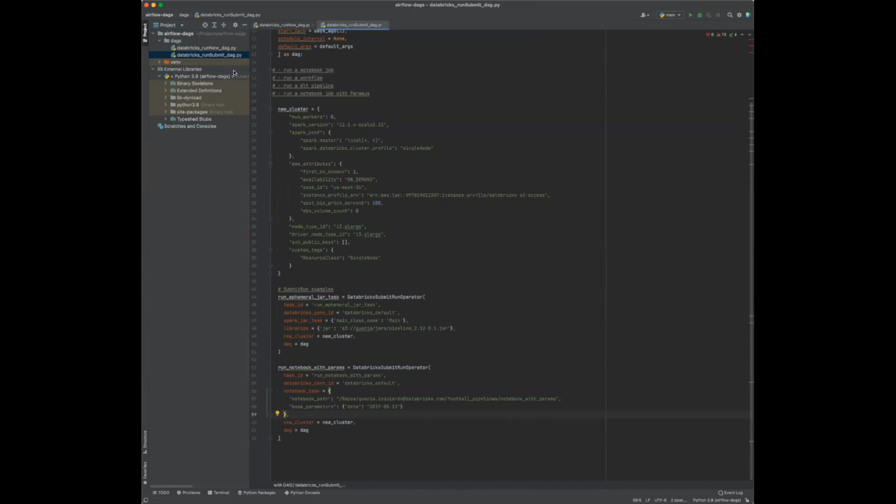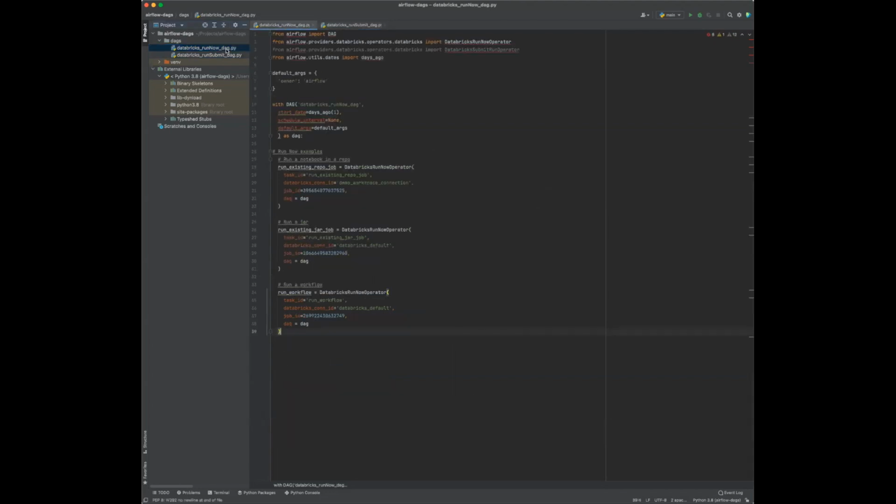But I wanted to show you the code. I've kept it really, really simple, just so that I can walk you through step by step what's going on at each line. So why don't we go ahead and start with the run now examples.